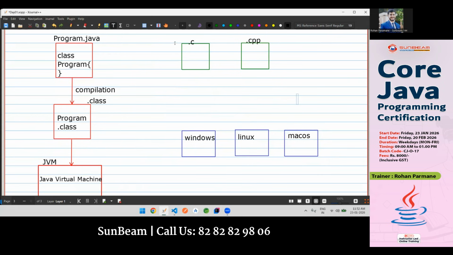What I have to do? मुझे क्या करना पड़ेगा? Fast. Tell me. Can I say for this particular C, every time I have to do the compilation? Every time I have to do the compilation.